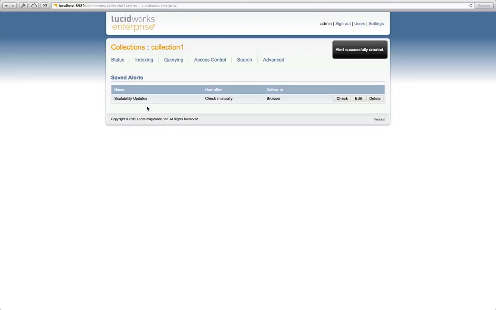Now, since we left the How Often option on check manually, what we've done is created a passive alert, which is to say an alert that we're actually going to have to come back to LucidWorks and click on Check in the Saved Alert screen in order to see any updates. So what we'll see if I click on this check button is any documents that have been added to the collection containing the term scalability in the last few moments since we searched for it when we created this alert.